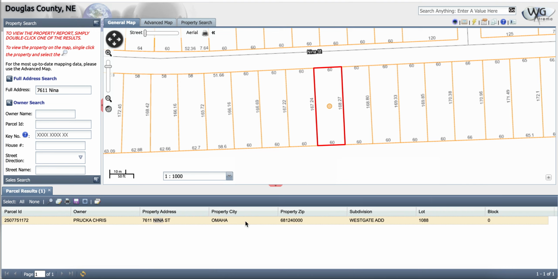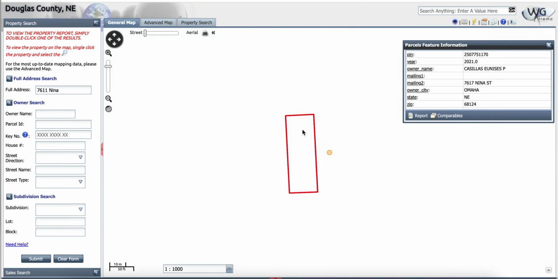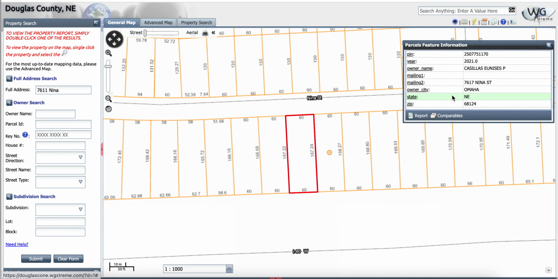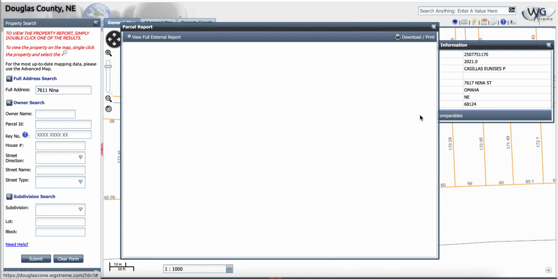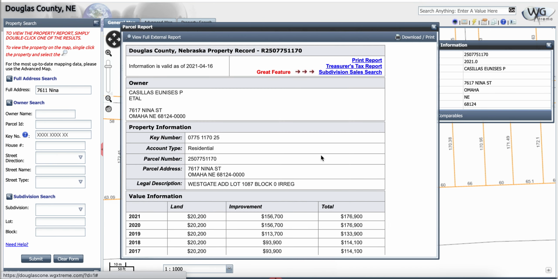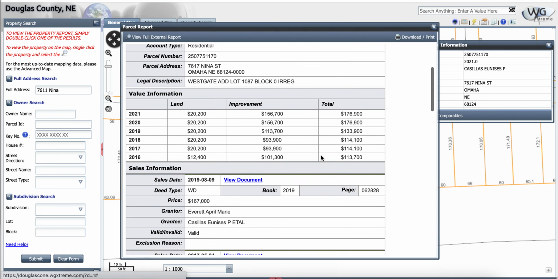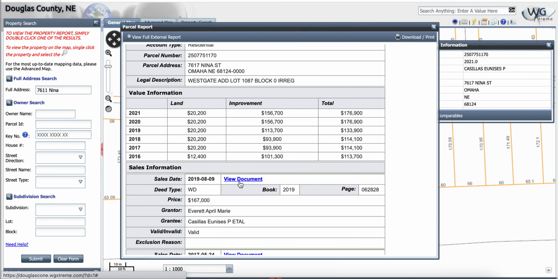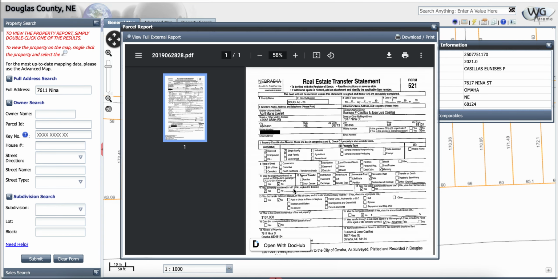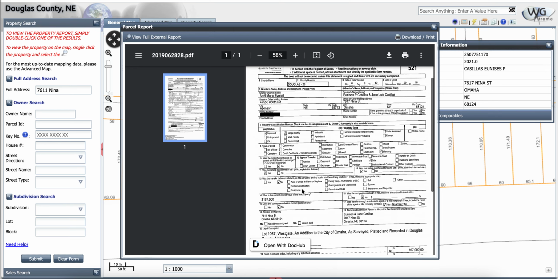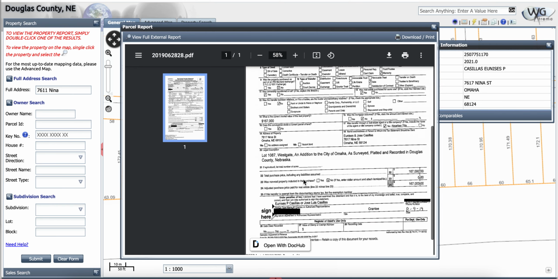Maybe that's not the address you wanted. Maybe you actually wanted the neighbor's house. You can go ahead and click on any parcel on the map to see that information here. Click on report to find the same report that we were just looking at. You can scroll down. Let's check this document. And same thing, we have the phone number blacked out, but sometimes you might get lucky and find that.